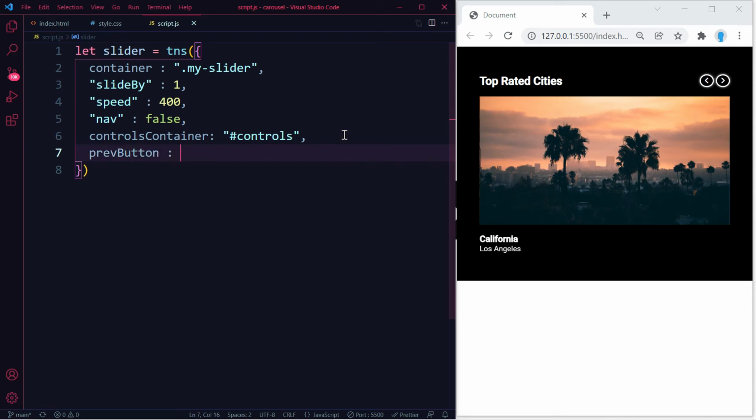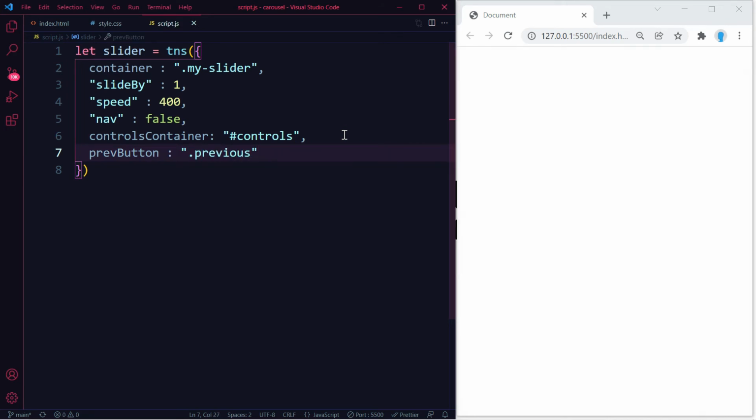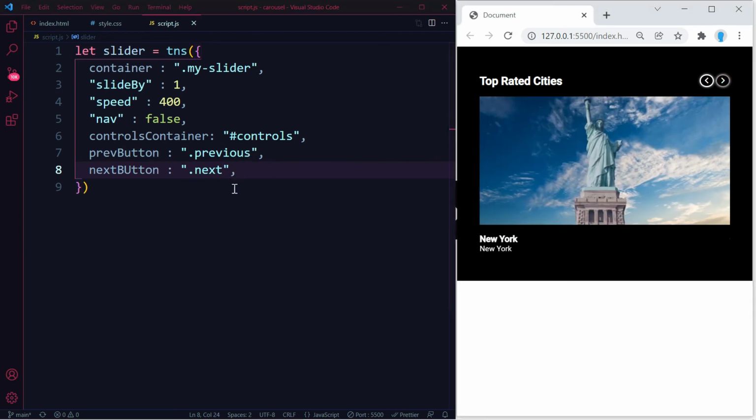So prev button, and in here we indicate that we want them to use our previous button, or the one that we gave a class of previous. And they also have one for next button, and this one we gave a class of next. But it's kind of interesting because these buttons were already working before you added these two options. It's kind of interesting that they actually work without having to use this, even though they give you these two options so you can indicate the buttons that you want to use. Anyways, we're going to go ahead and just leave that there because this is technically the correct way to do it.